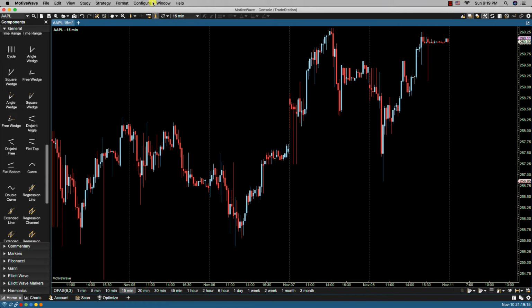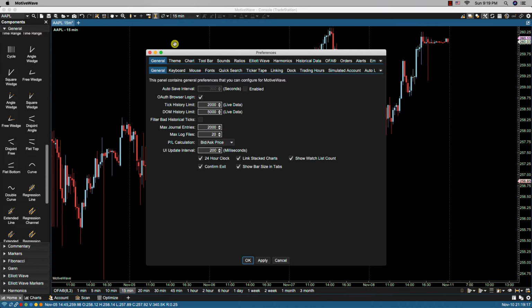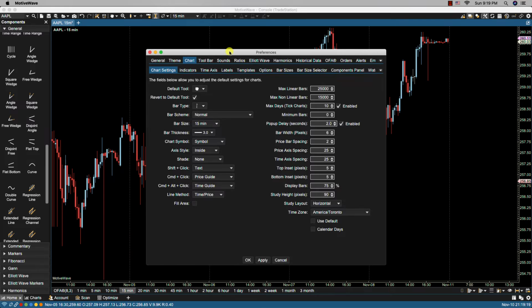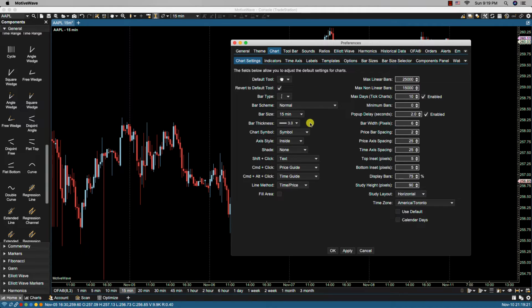Let's go back. Configure, Preferences, Chart, Chart Settings. Let's put this back to 1. Here for the chart symbol, this will give us the option of listing either the symbol, the title, or the description. So right now we have symbol selected. Up here we have AAPL. If we select title, we now see the title. And if we select description, click apply, we now have the description.